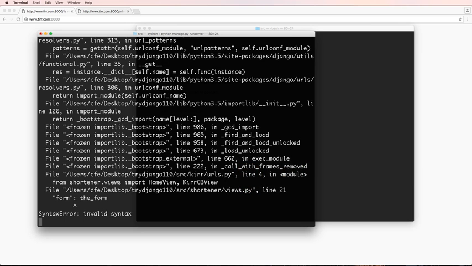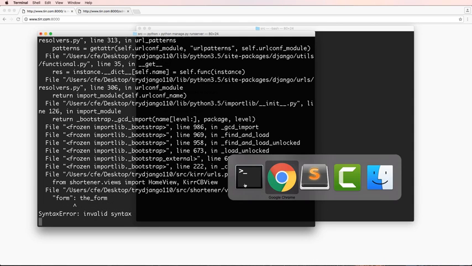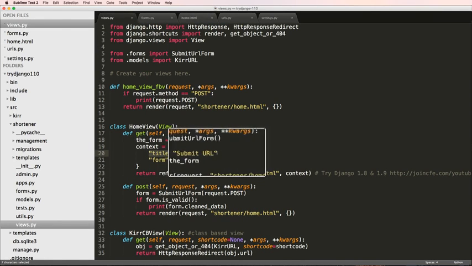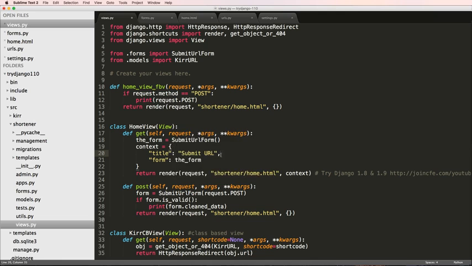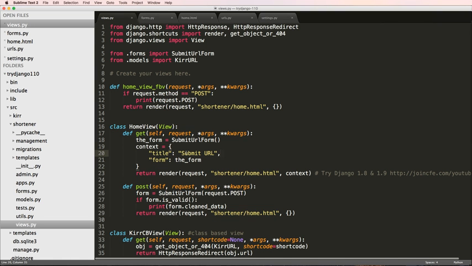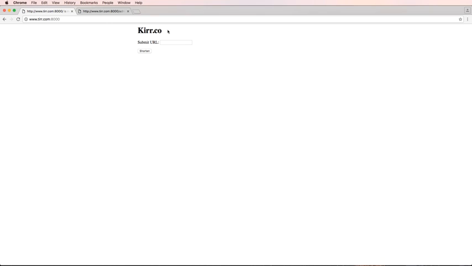Let's run the server, make sure the server is running. Oh, we got an invalid syntax on our views at line 21. So let's go into our views, line 21. And it's fairly obvious. It's got to be a dictionary, so we need to make sure we put a comma in there. Let's refresh in here. And now we've got our new URL, right? So we've got our title coming through, which if we change, instead of Submit URL, we'll just call it cur.co, and we refresh that. There we go. So now we actually have our form in here, and it's showing up.